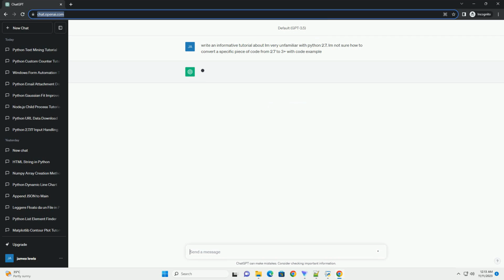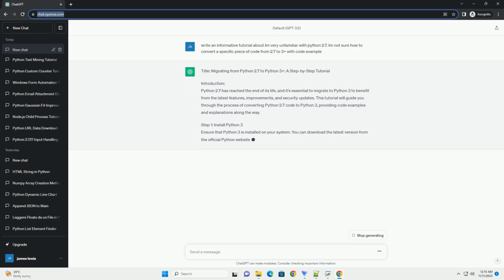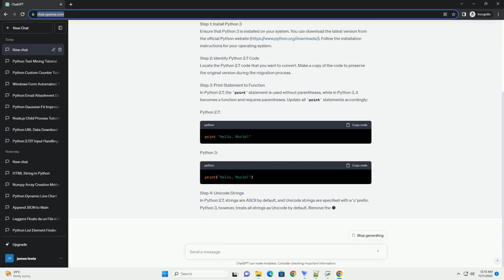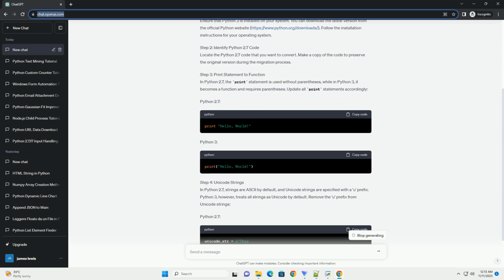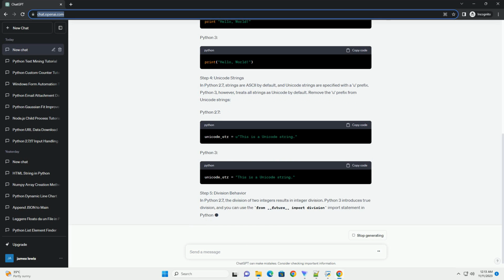Certainly. The transition from Python 2.7 to Python 3 can be a bit challenging due to various changes in syntax and behavior. Here's a step-by-step tutorial on how to convert a piece of code from Python 2.7 to Python 3, along with a code example. Make sure you have Python 3 installed on your system. You can download it from the official Python website.